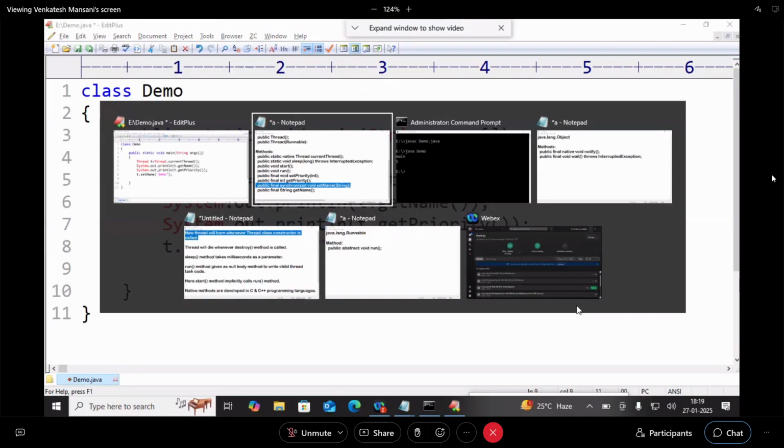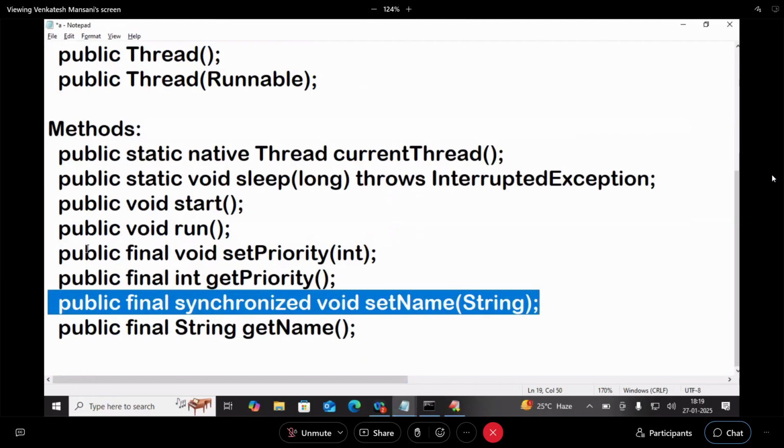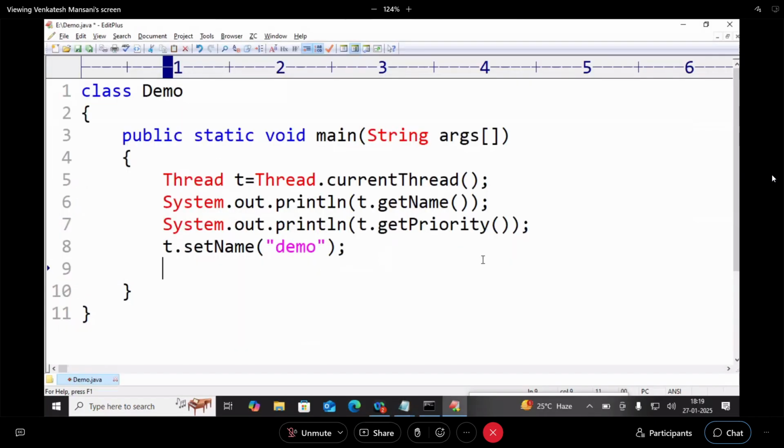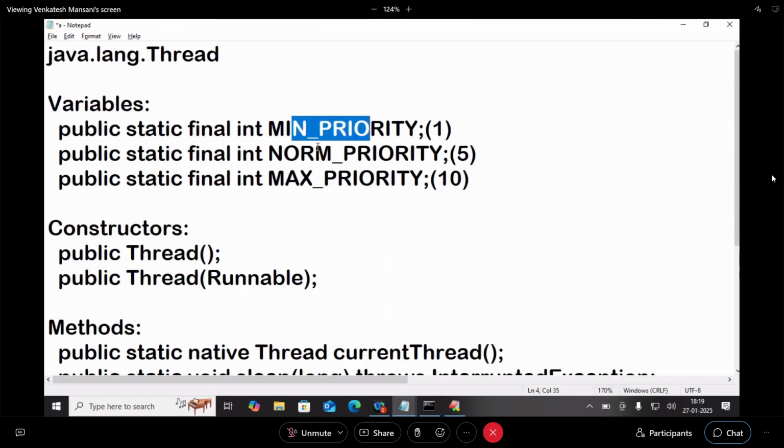I want to change the priority of the thread. Set priority: t.setPriority. Priority is minimum priority, normal priority, maximum priority. Say in one program, you can create maximum 10 threads. More than 10 you can also create, but you cannot predict the result if many threads are created.